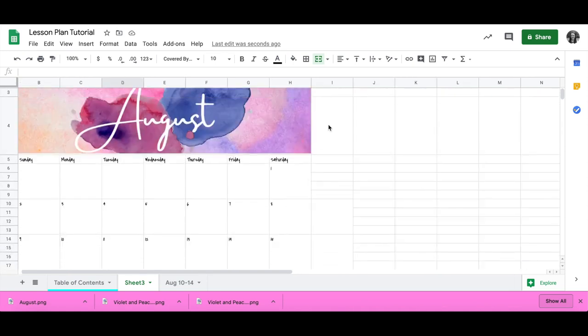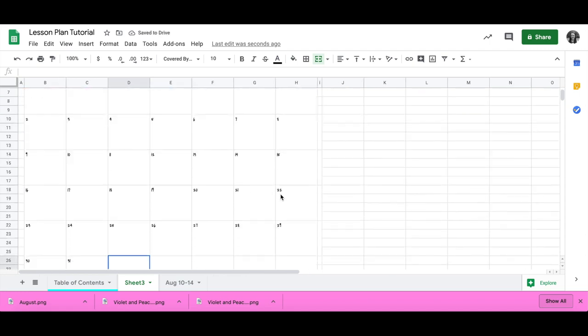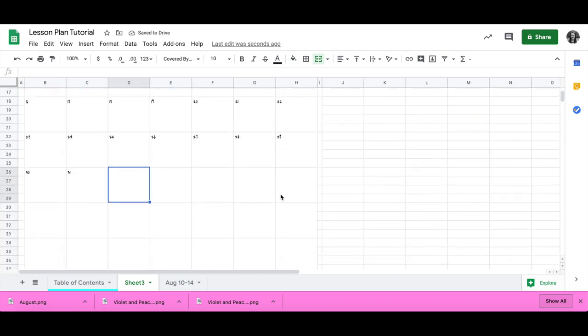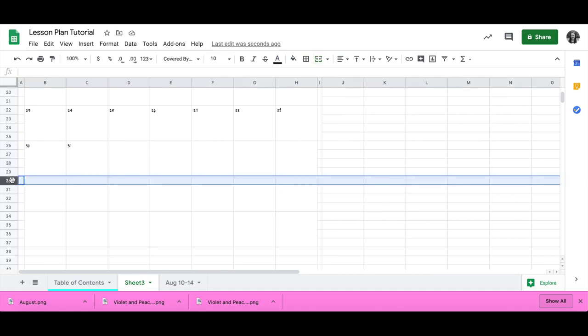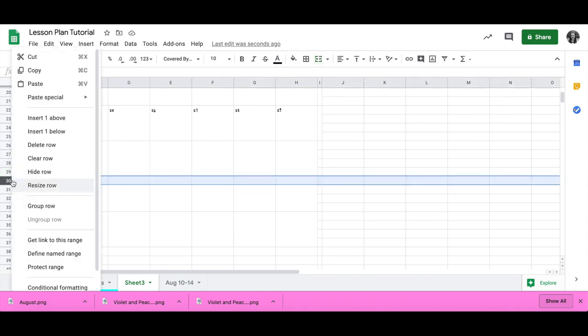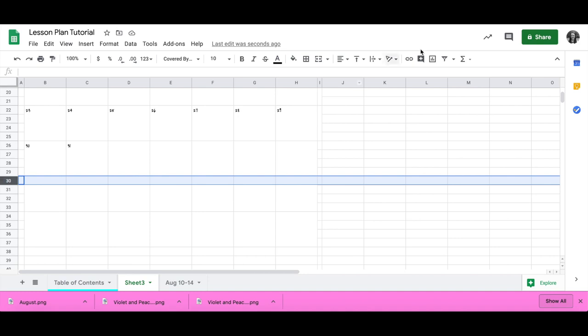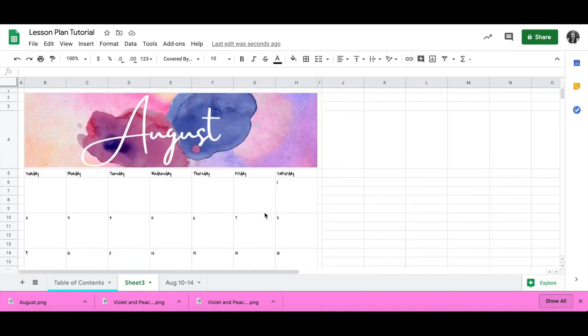Now that I have all of my days done, I'm going to go ahead and make this next column skinny. Again, we're going to use that as our border. And so it doesn't have to be very wide at all. And I'm just looking over everything. I want to make a row at the bottom of that calendar skinny for the border also. And that's just so that I can have the calendar by itself.